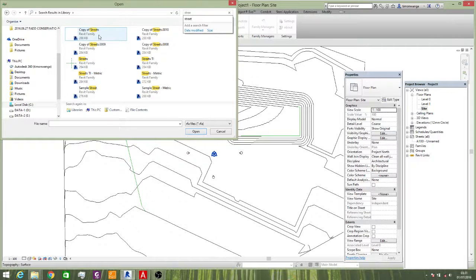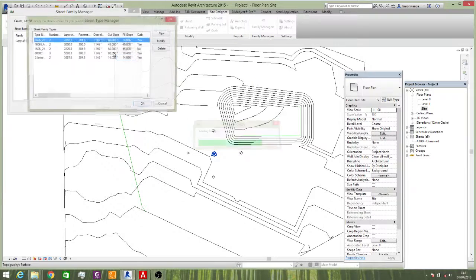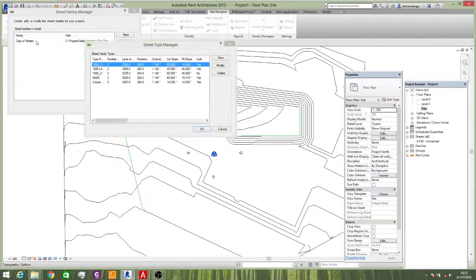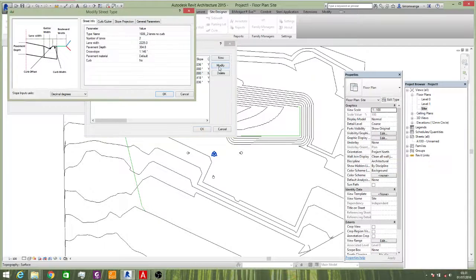Let me take a copy of streets which I started modifying. Say okay. Now, in that family, there are different types, and their names also depend upon the parameters or the values of the parameters you entered here. So what does, for example, 1606 really contain as a type?